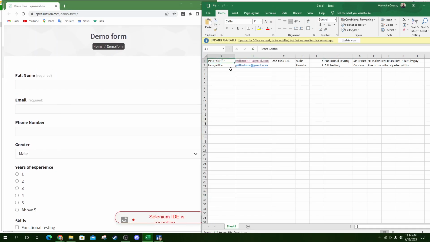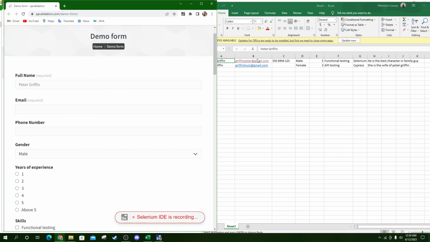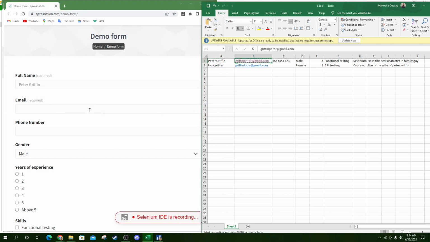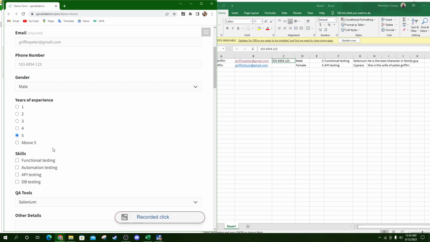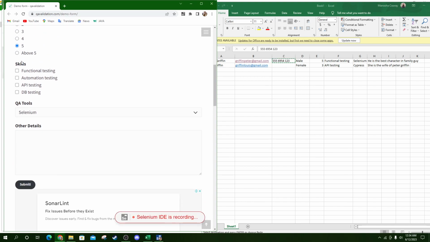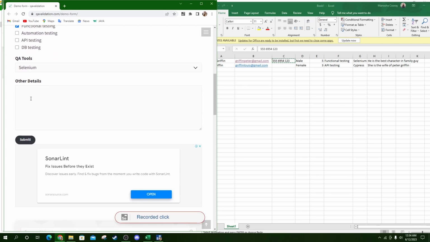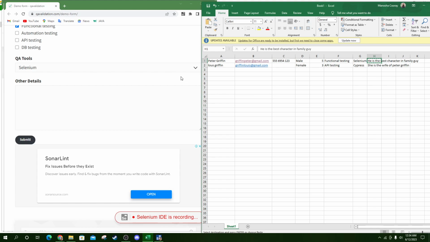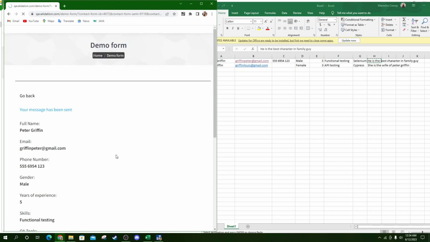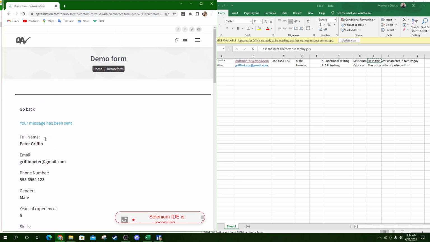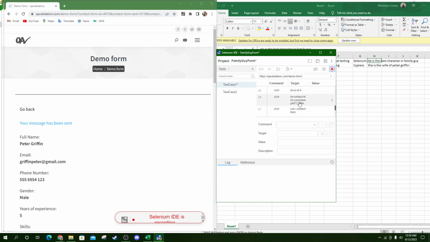Let's enter these values. Now hit agreement. Let's copy paste these items. Now this, then this, mail. I could just open this and again put mail. It is not necessary at all. Functional testing and Selenium, and let's copy this. Now you can submit it. If it's successfully submitted, it will show like this, and you can see everything is being recorded in the Selenium. Now you can simply stop recording.